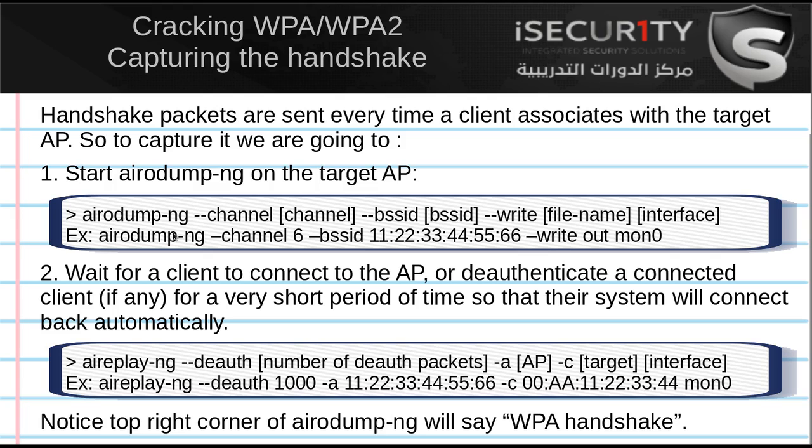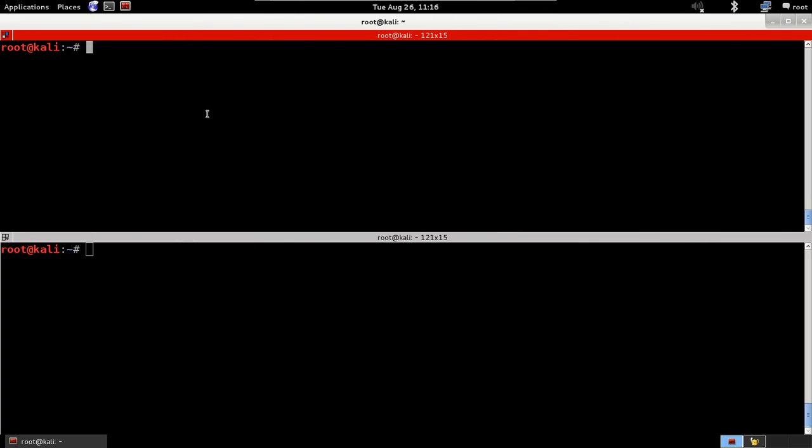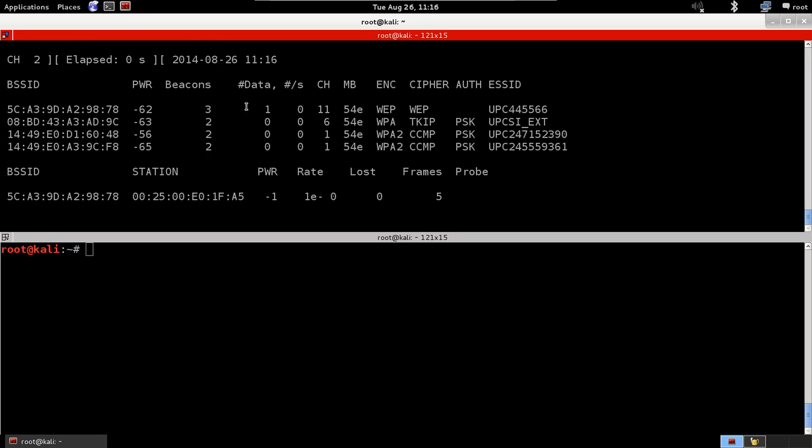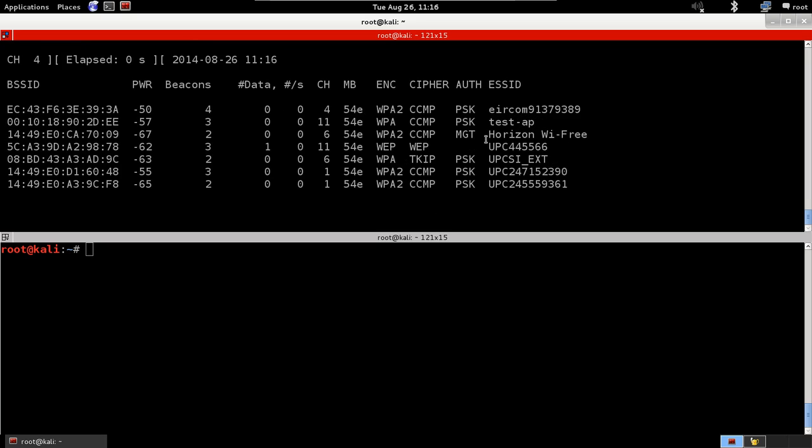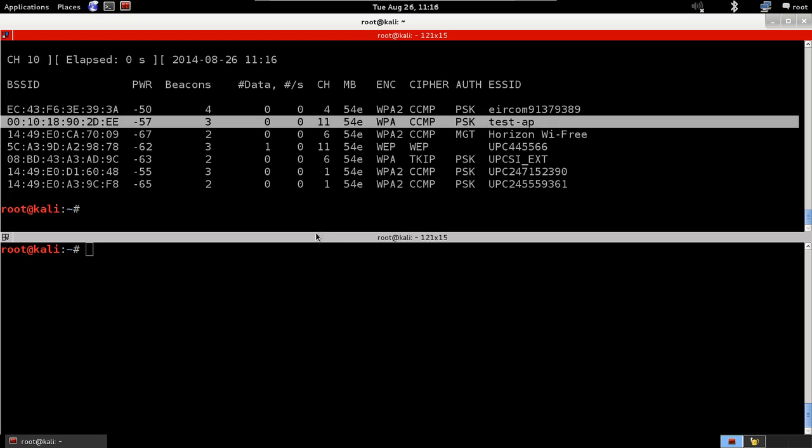So to crack a WPA key, the first thing we're gonna need is to capture the handshake. We're gonna capture the handshake using AeroDump-ng, the same way that we used to use it with WEP encrypted networks. So we're gonna run AeroDump. I'm just gonna run it on everything now to get the information about my target network. And this is my target.